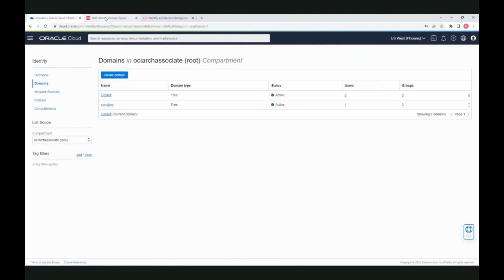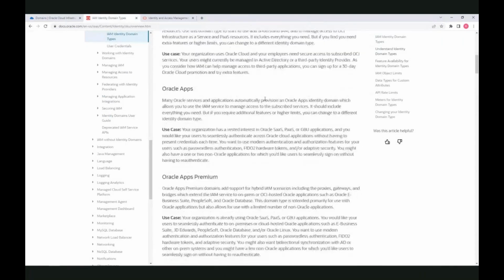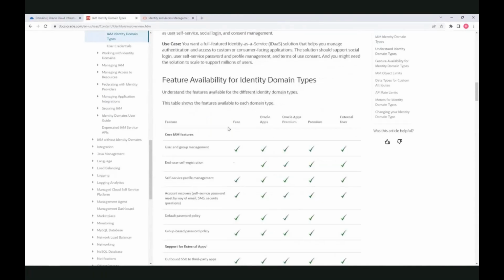A couple of quick things I just want to point out is on the documentation page, you can see the difference between all the SKUs. As we mentioned, there is free, there is Oracle Apps Premium, there is Premium, and there is external user. There's also something called Oracle Apps, but this is internal to Oracle SaaS applications which we are running, so you don't see that in the console.